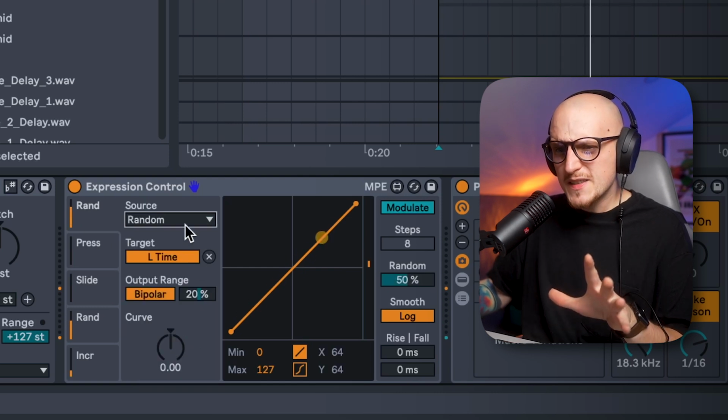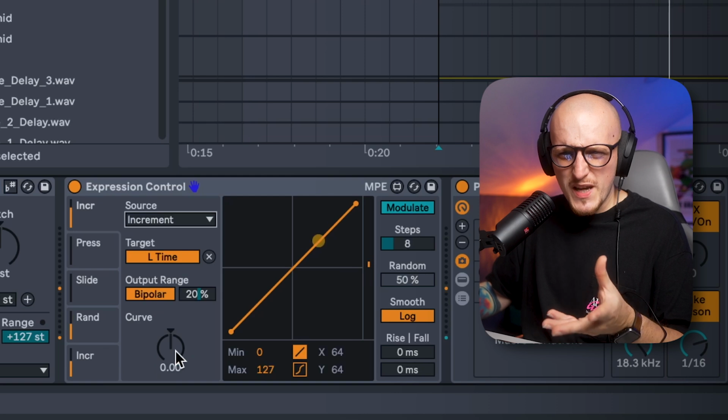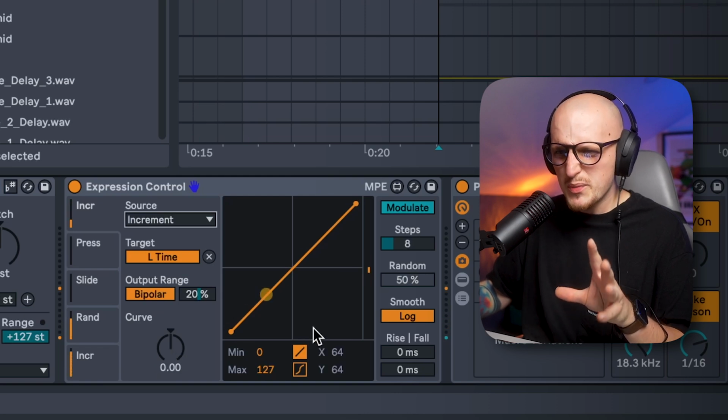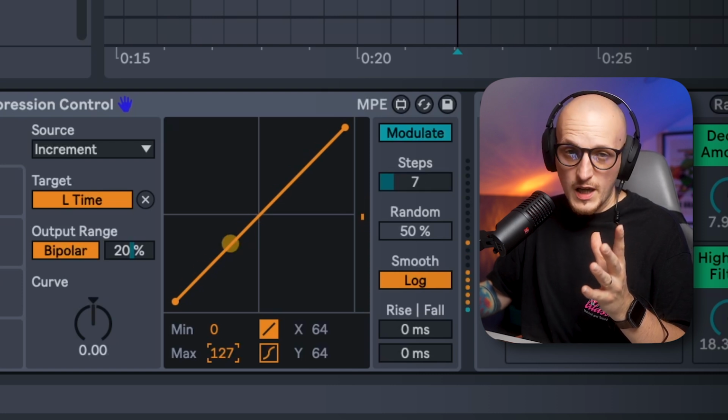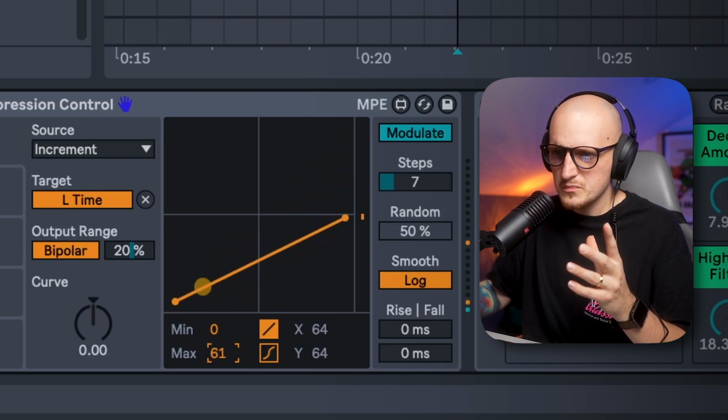Another cool option to try is increment, and it basically works like a pseudo step sequencer. You can determine how many steps you want, and obviously change the curve here as well.